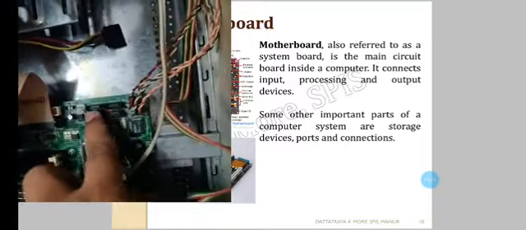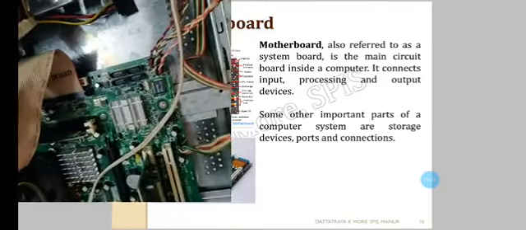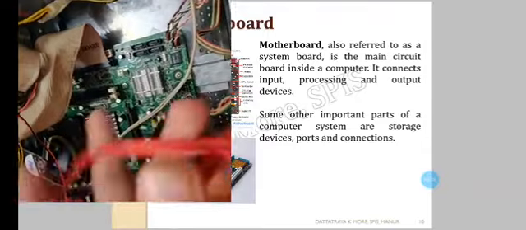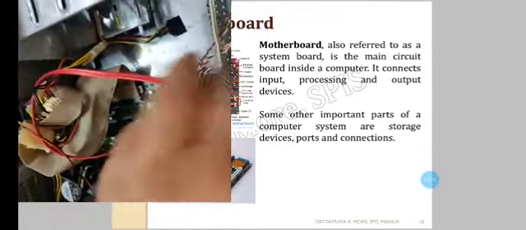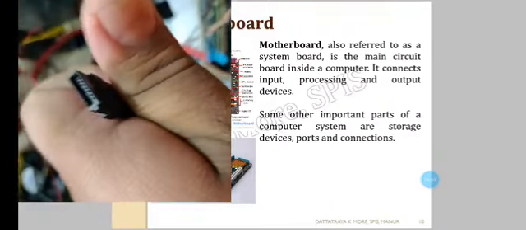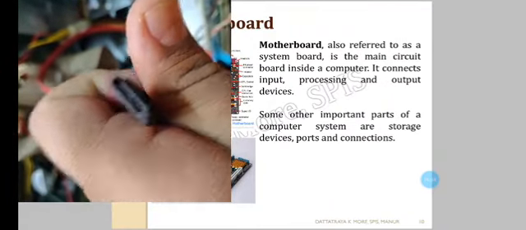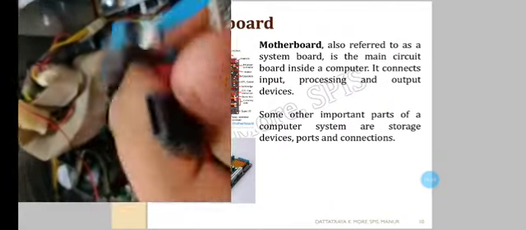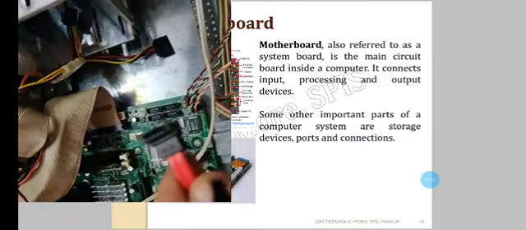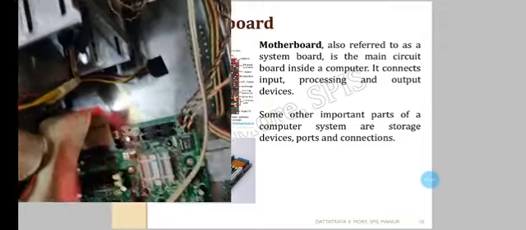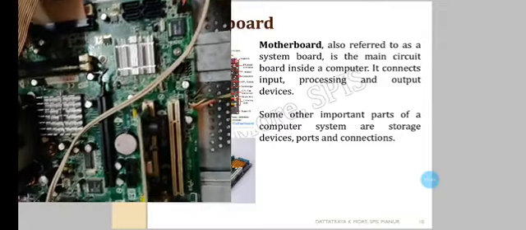Then here some slots are there for another type of cable, which is called a SATA cable. You might have seen this cable in your computer. This is called a SATA port, SATA cable, which is attached to our hard disks or even our CD-ROM drive, DVD drive, or any other device. Okay, this is the normal general view.